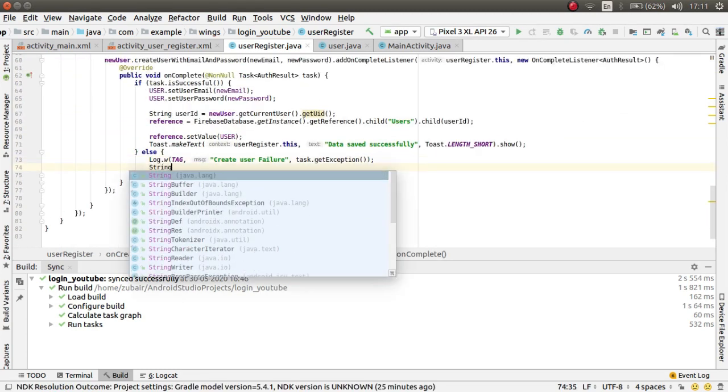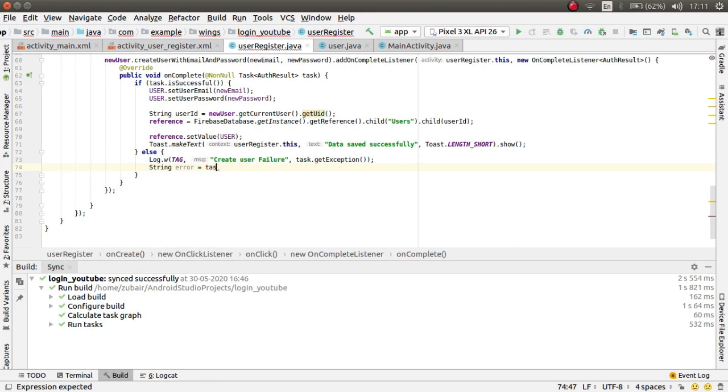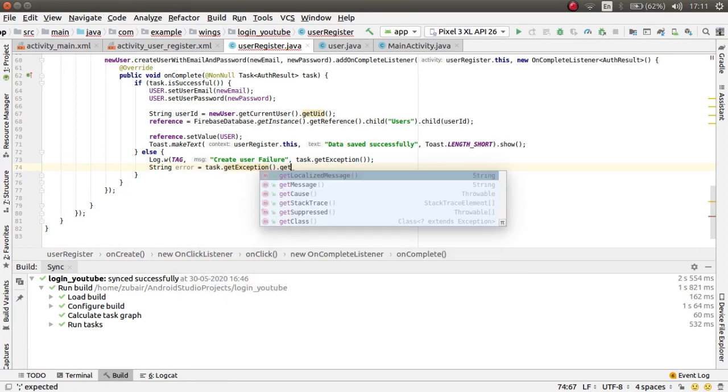Now we'll store the error from the get message, and we will show this error.